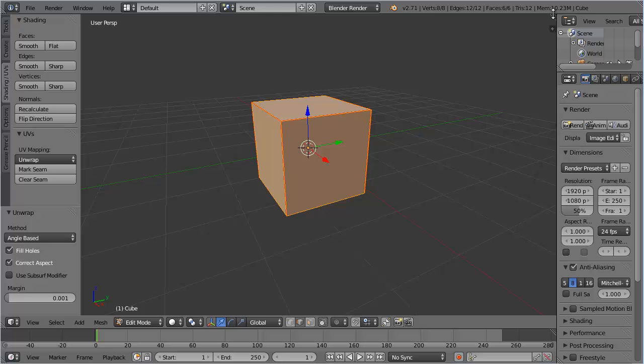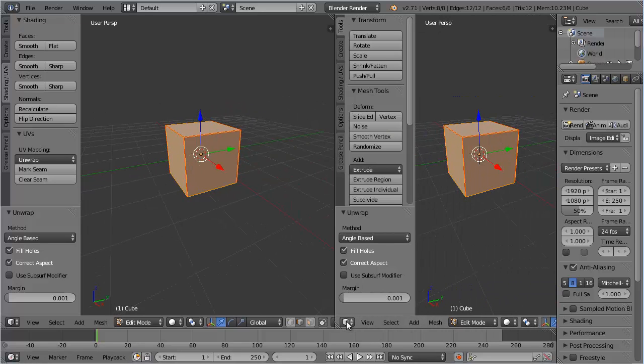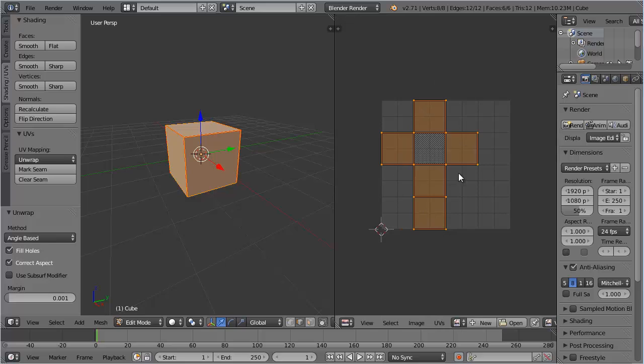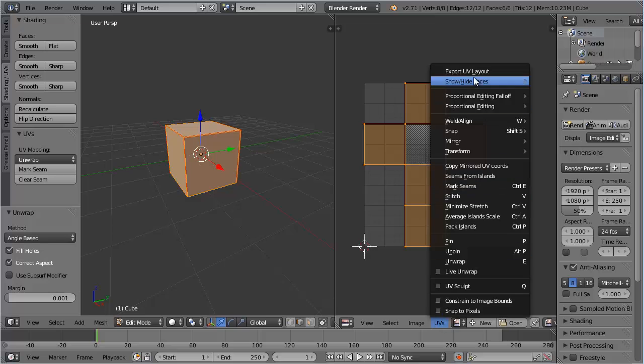So if I need to open up a new window, if I go to these little diagonal markings and click and drag out, and then go to the viewport button, switch that to UV Image Editor, there's my layout that I've unwrapped. So it's marked those seams, it's cut them so that it lays out the cube layout in a flat form. Now I can export this if I go to the UVs button right down here at the bottom, and at the very top, Export UV Layout.